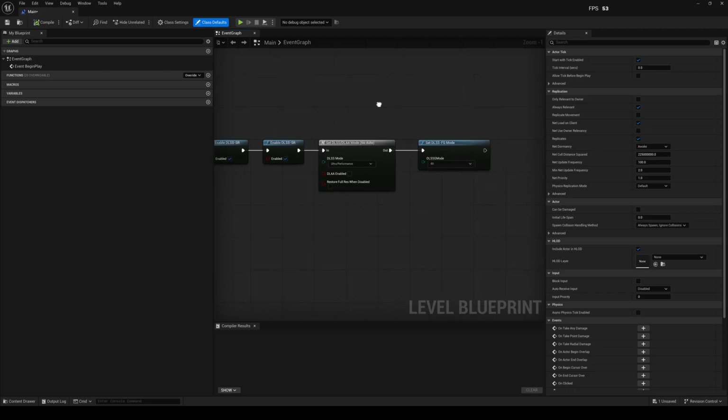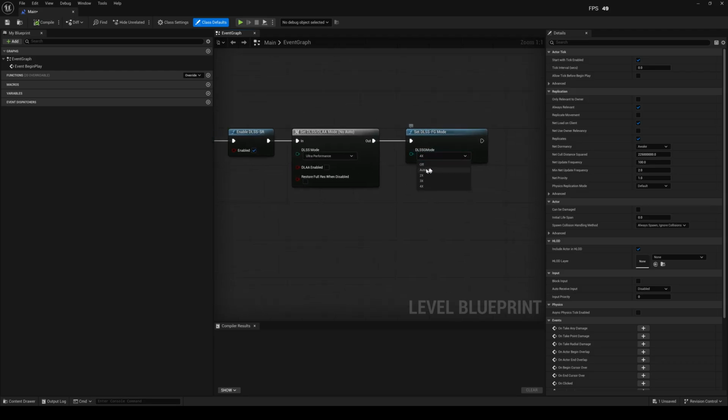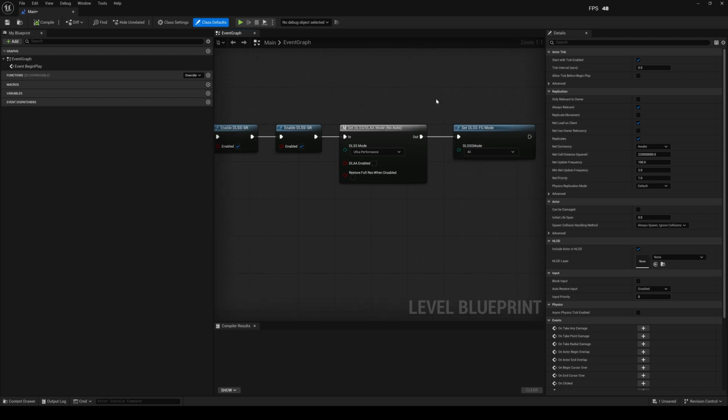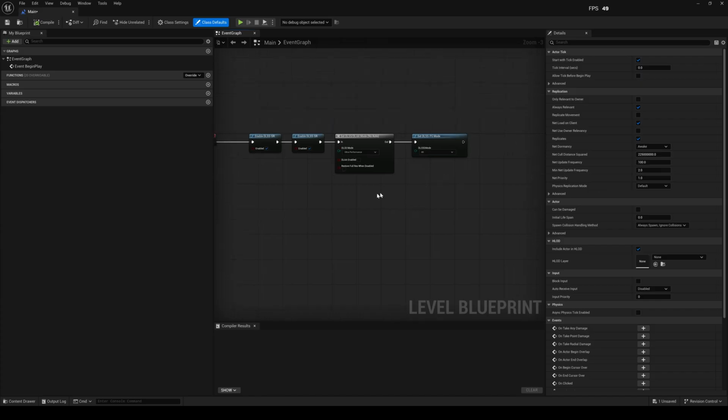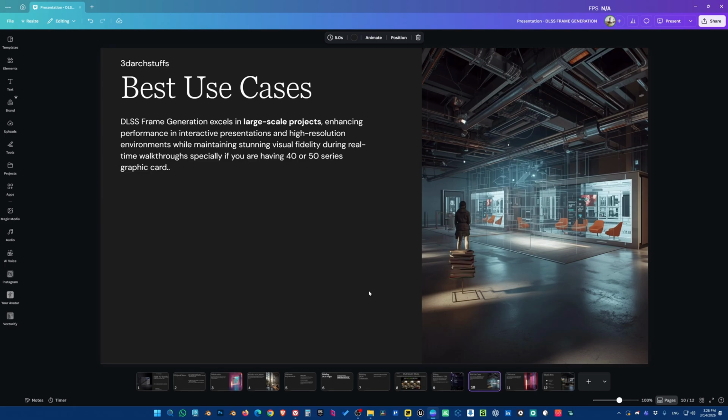If you don't know Blueprint too much, then you just need to do it manually like this. Or you can also set it to a keyboard key or create a menu and do whatever you want. Let's talk about the best use cases of DLSS frame generation. DLSS frame generation excels in large scale projects, enhancing performance in interactive presentations and high resolution environments while maintaining stunning visual fidelity during real-time walkthroughs, especially if you have a 40 or 50 series graphics card.